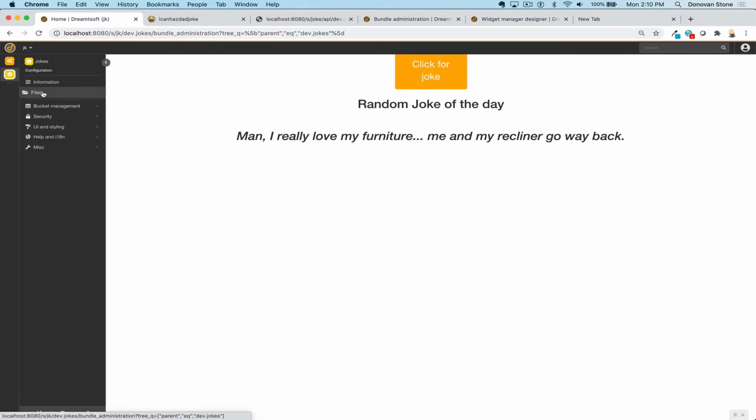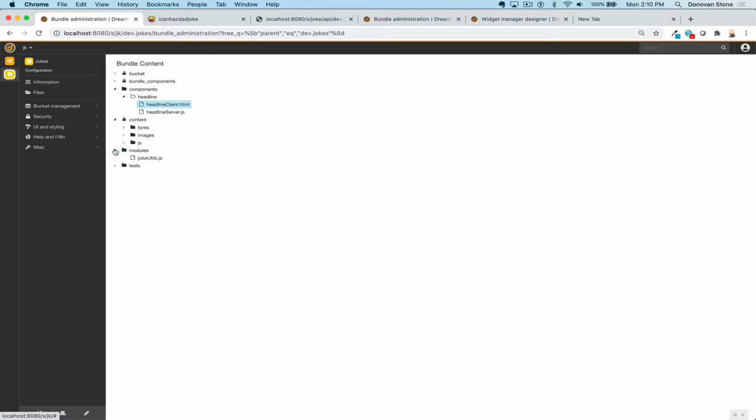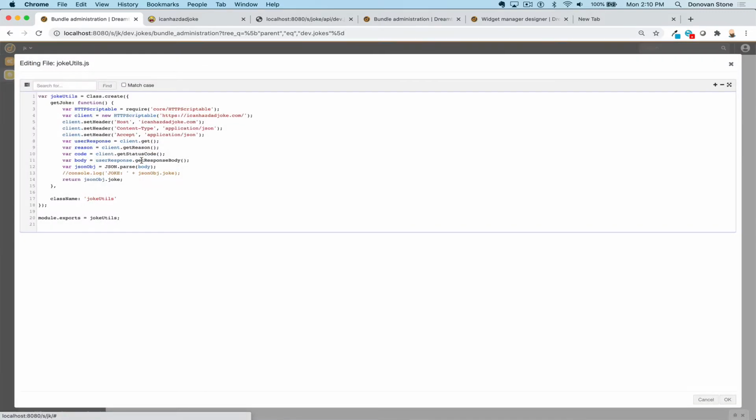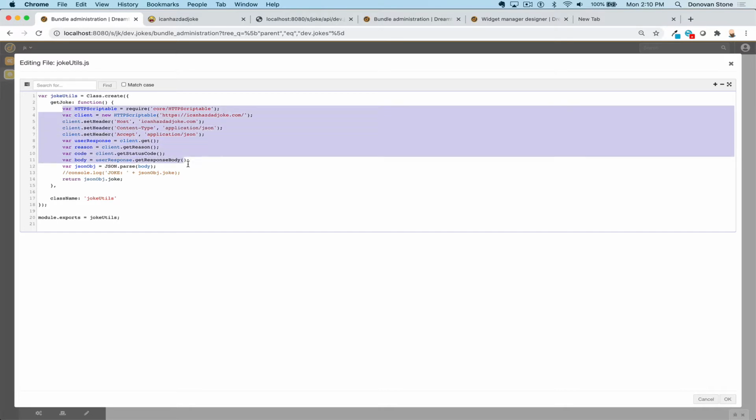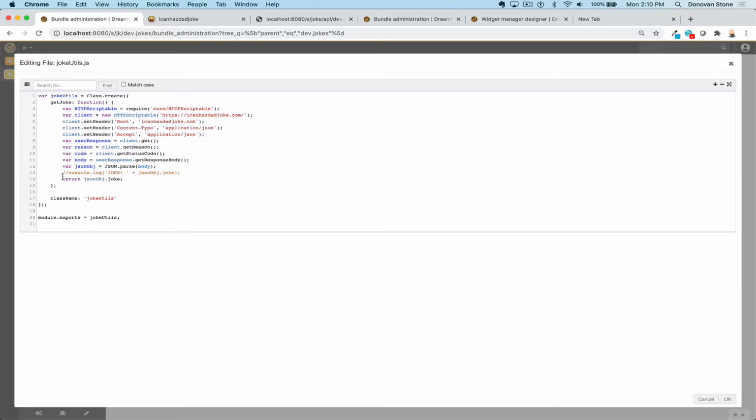So you click the gears, go to your file system, down to the modules folder, and that's where I created a file called jokeutils.js. If we crack this open, you can see I'm just creating a class here with a function called getJoke, and I've pasted the exact same script in there that I tested in scripter. One caveat is, of course, I commented out the console log, and I just returned the JSON object.joke. So anything that calls this, of course, that's the response that they're going to get. So now I can use this anywhere in the platform.